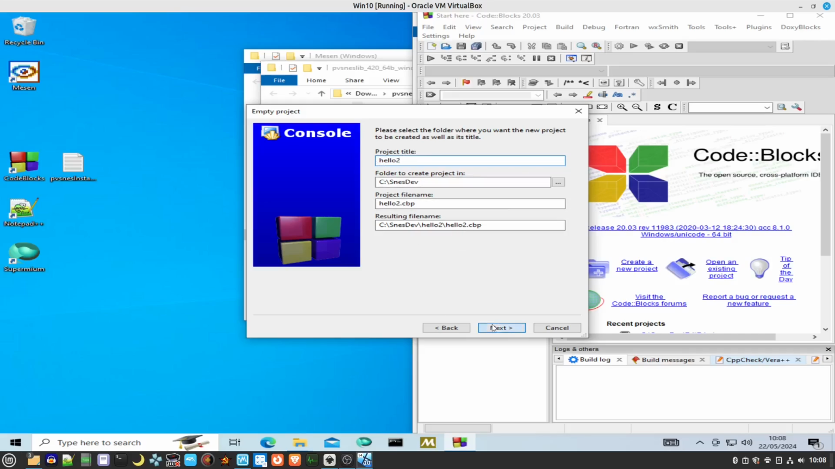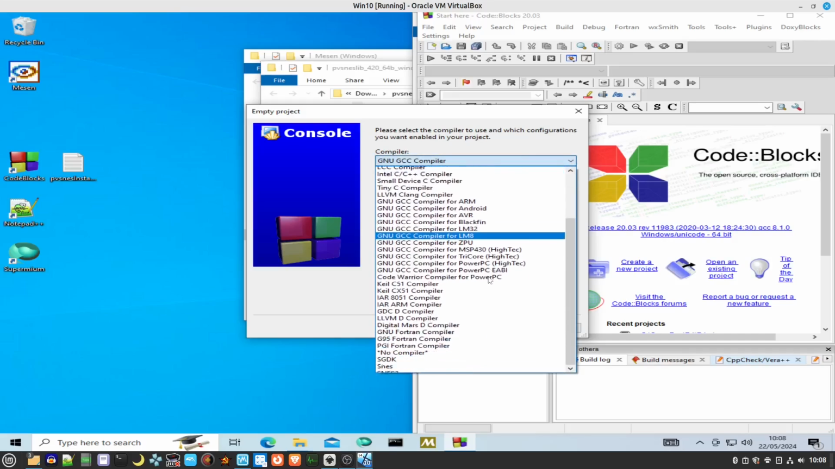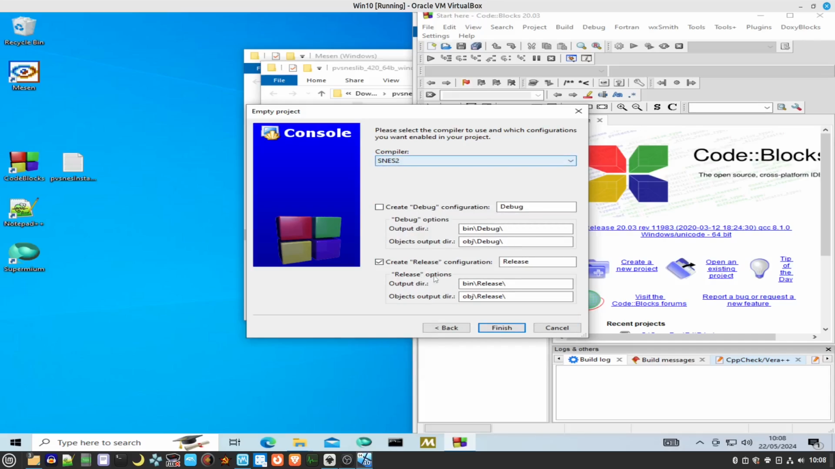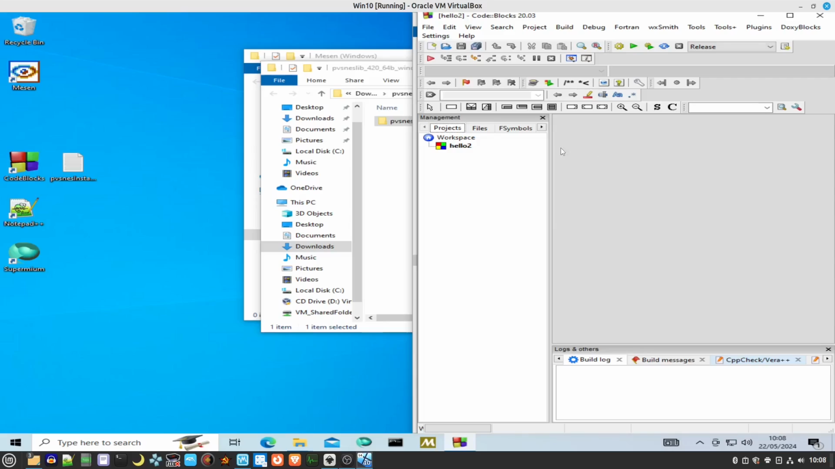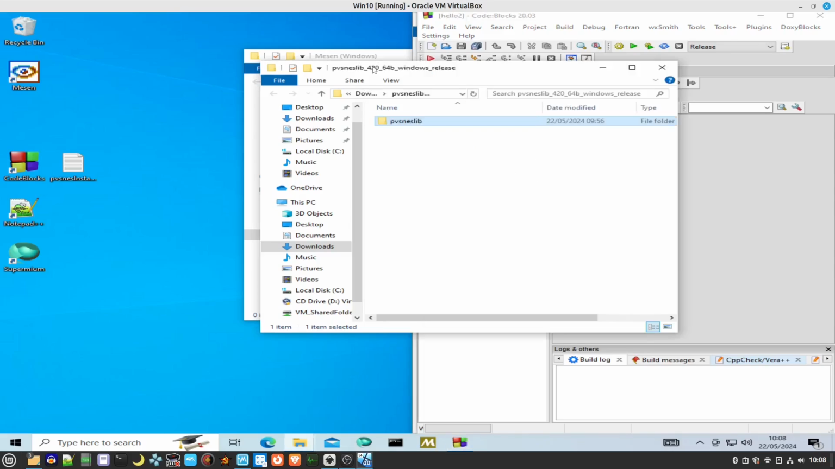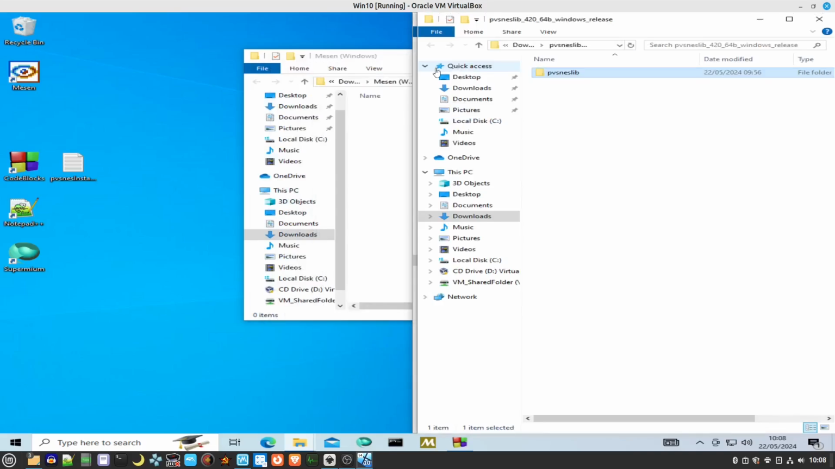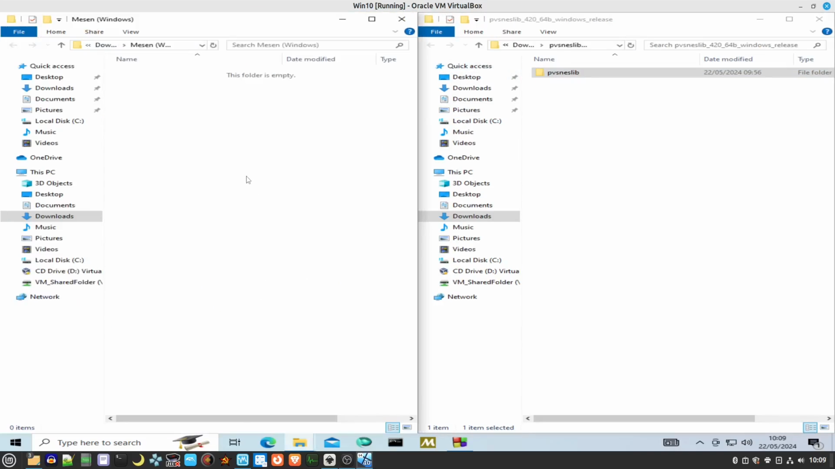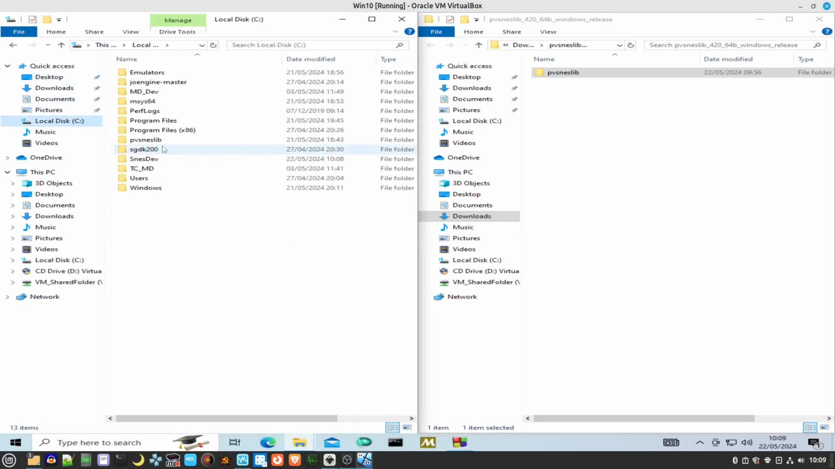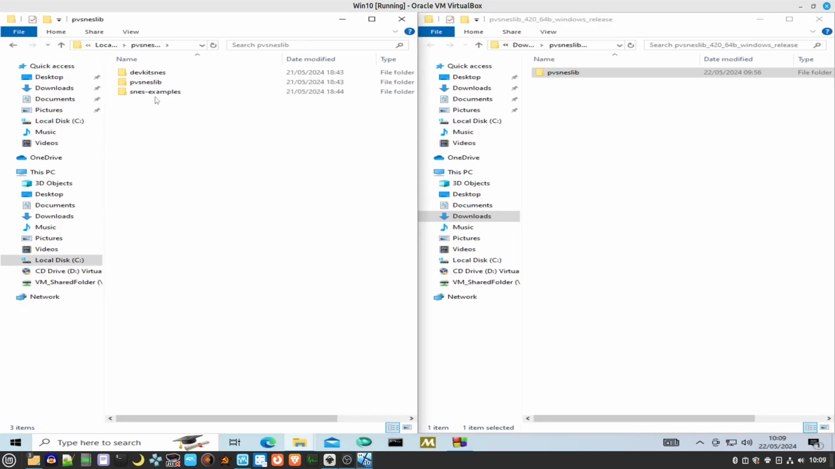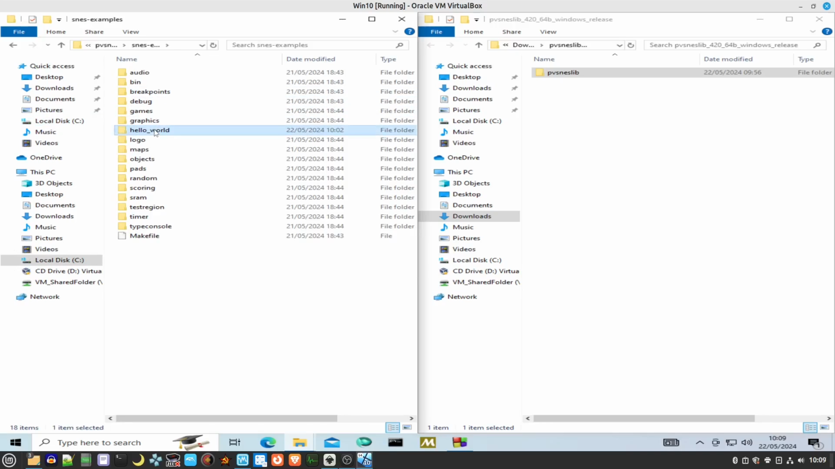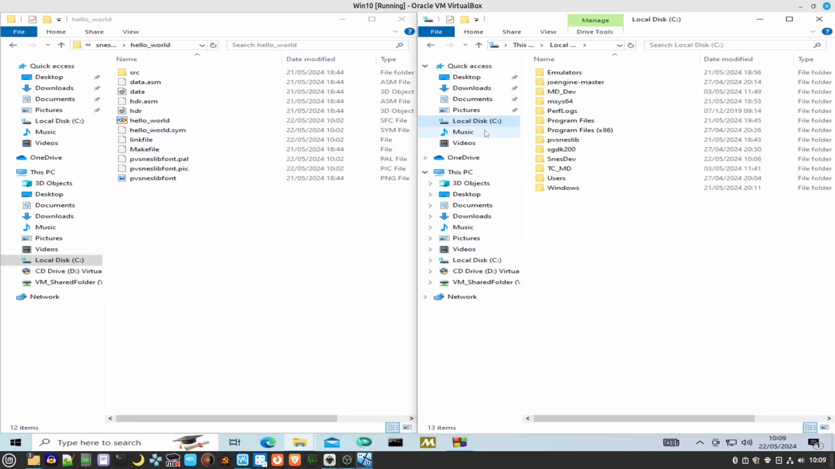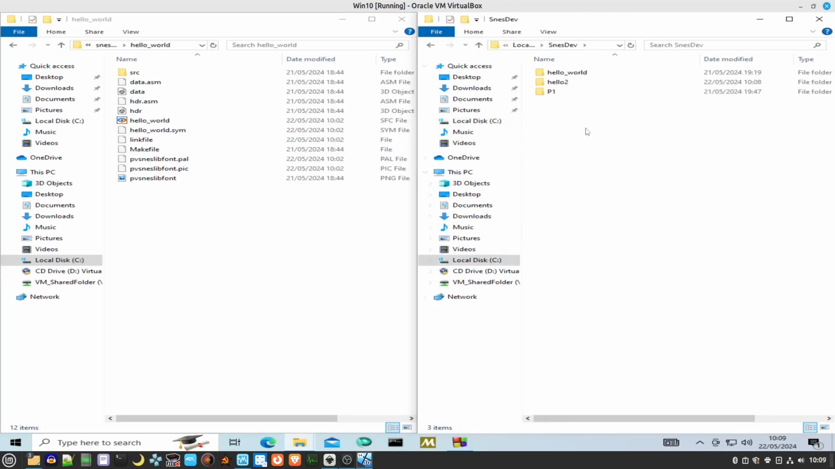I'm putting a 2 there to separate mine from my last project here. Make sure you've only got release selected there, then click finish. Now what we need to do is open 2 windows side by side. One needs to point to the PVSneslib under SNES examples and then hello world, and then the other needs to point to the SNESdev folder you just created, and then go back to our project.